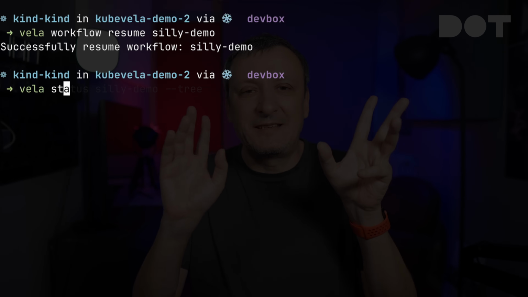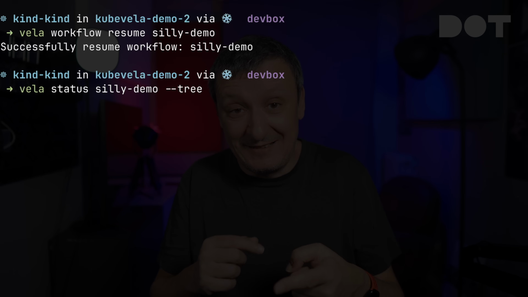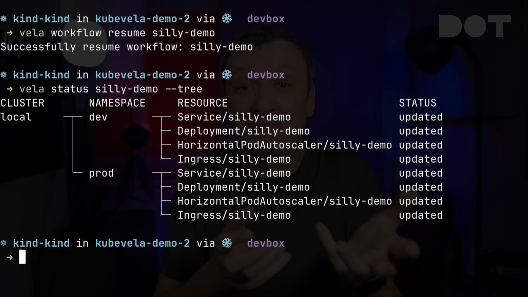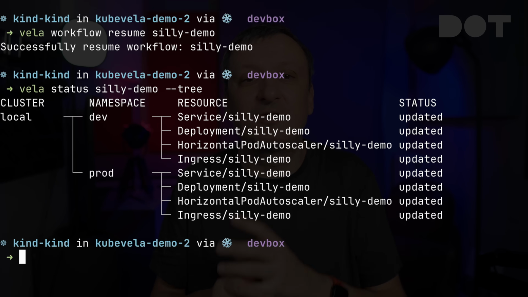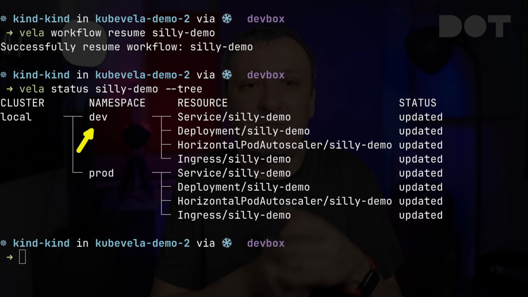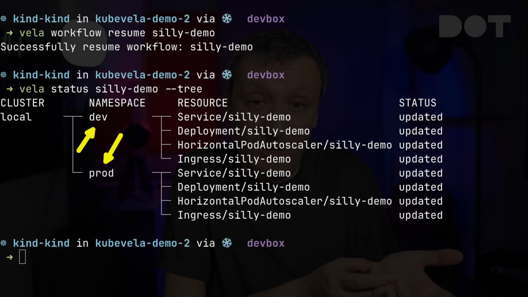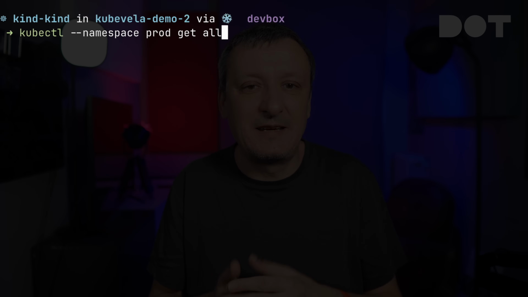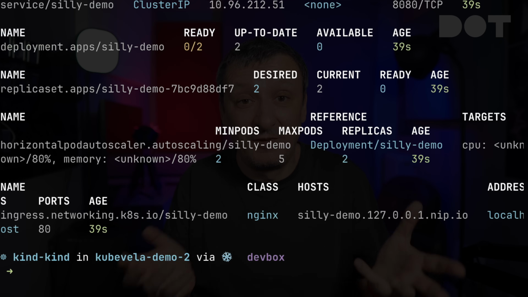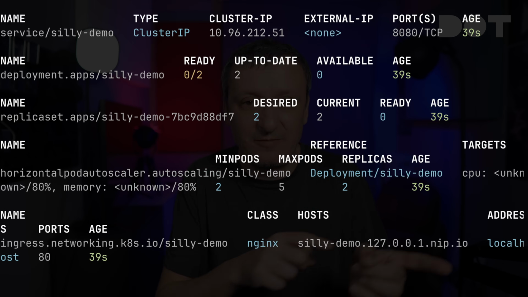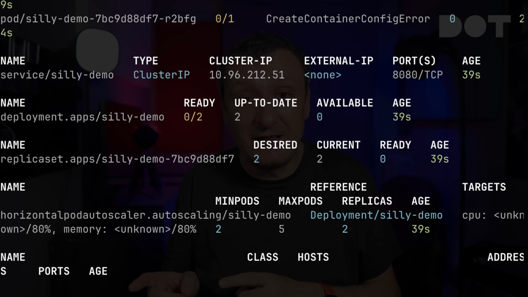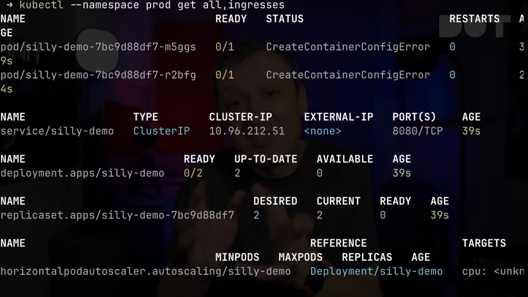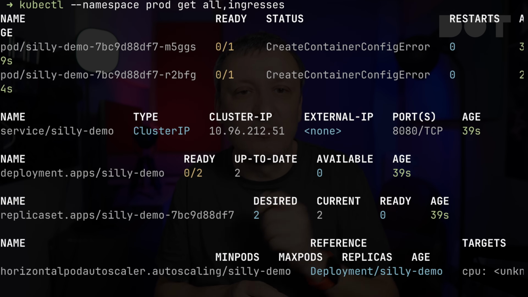So let's check the status again. And now we can see that this time we got the release not only in the dev namespace, but also in prod. And we can also confirm all that further by listing all the resources in the prod namespace. There we go. We promoted the application from dev to prod, and while doing that, we made slight changes to the resources through policies.